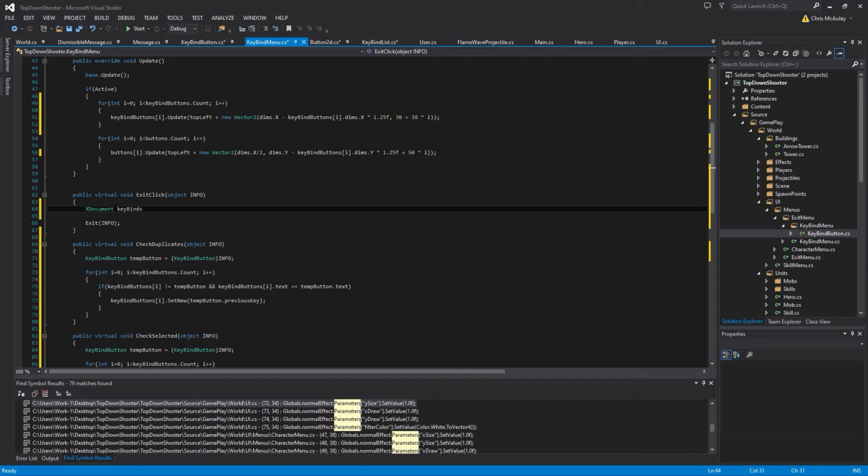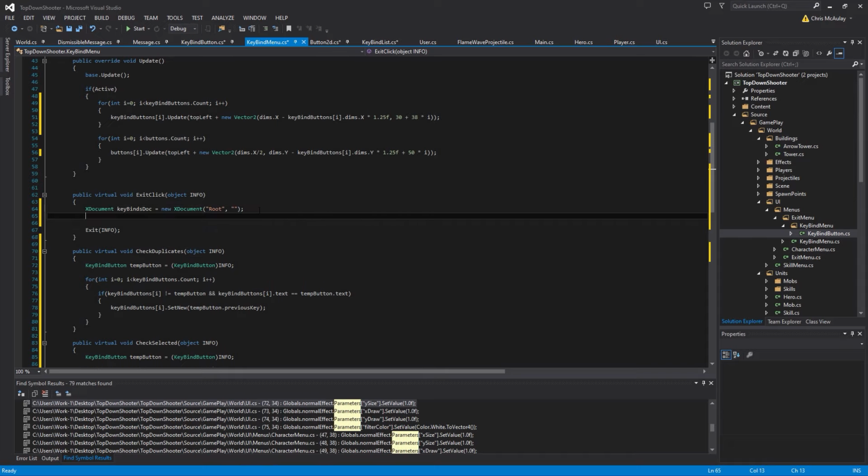binds doc equals new X document, and in here we're just going to create root and leave it blank because we actually do all of the work in our keybind list. So keybind doc dot element root dot add, and in here we're going to say game globals dot keybinds dot return XML. Okay, so that fills our XML. We already did that work last time.